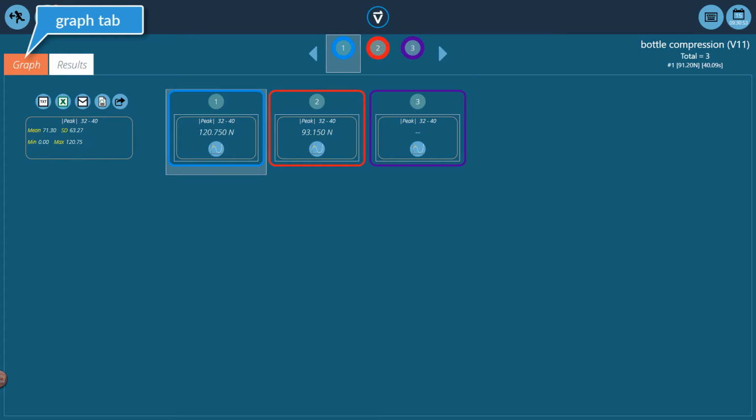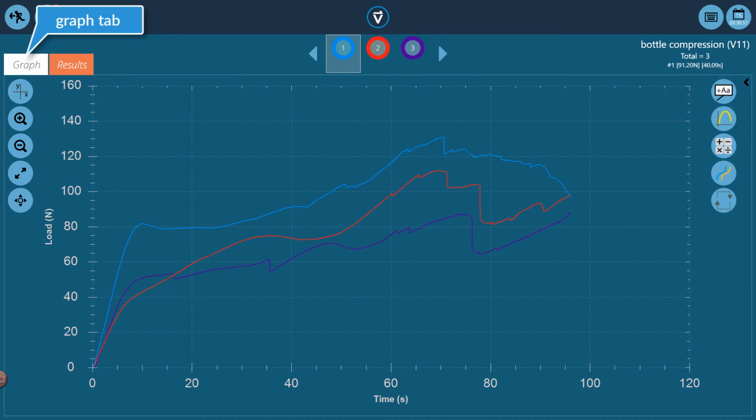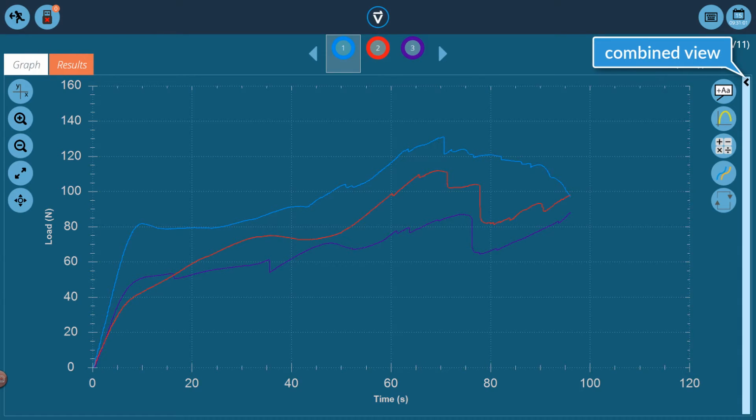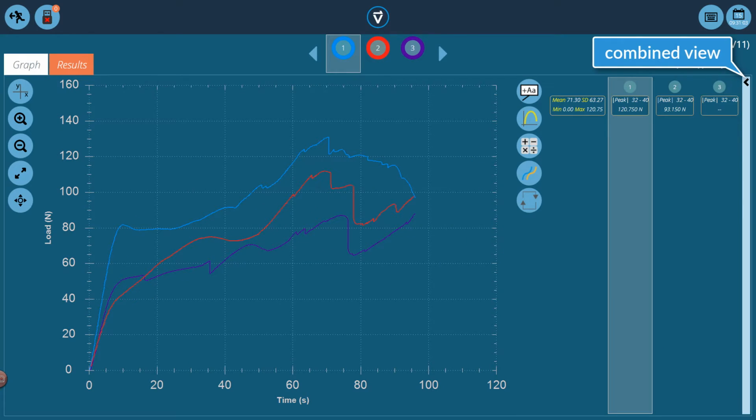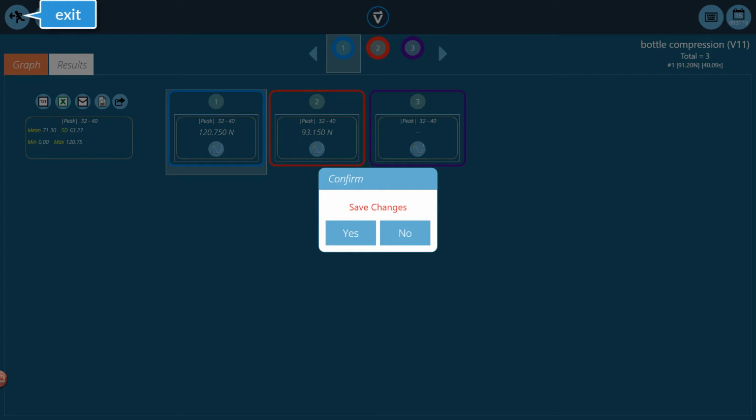If you want to see a combined view showing both graph and results display at the same time, this can be achieved by going back to the Graph tab and using the small black arrow at the top right of the test graph display next to the analysis tools. This is for display only though, you can't edit the results here. When you press the exit icon from the live test environment to go back to the workspace, you'll be asked whether you want to save your changes.